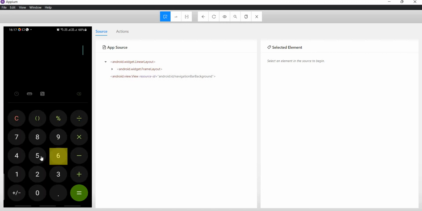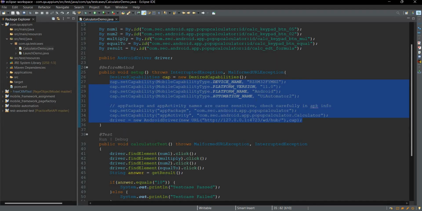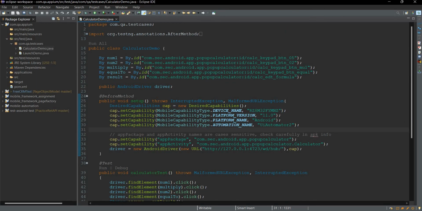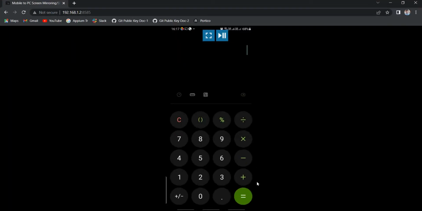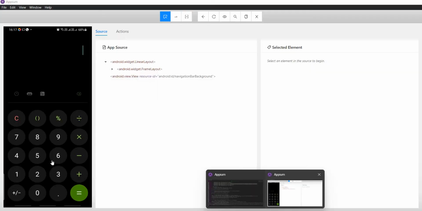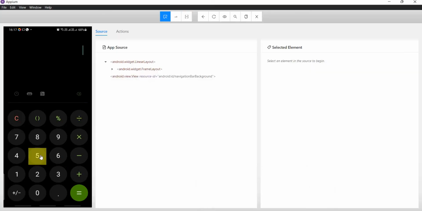And now we want to perform the multiplication of two numbers. So right now I have found the XPath or the locators of two numbers. So here I have found the locators for the number 5, number 2, multiplication, equals to sign, and the result. So what I am doing here now, I have located this number 5.